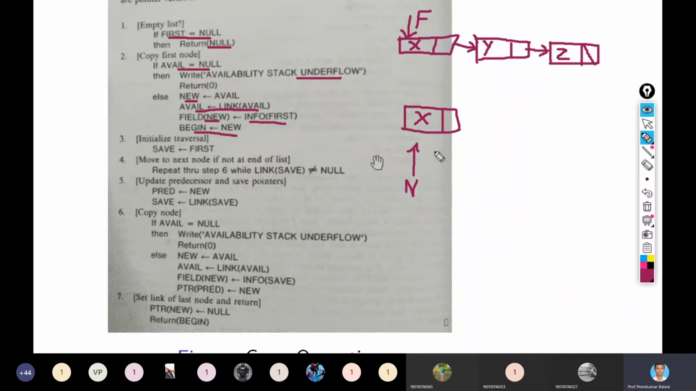And begin equal to new. So now I am creating a begin pointer and initializing it with the new. So instead of begin I write just b, right? Now initialize the traversal. For that you take one temporary pointer variable save, and it is pointing to the same node where first is pointing. So here instead of save I just write s. So s is now pointing to the first node.